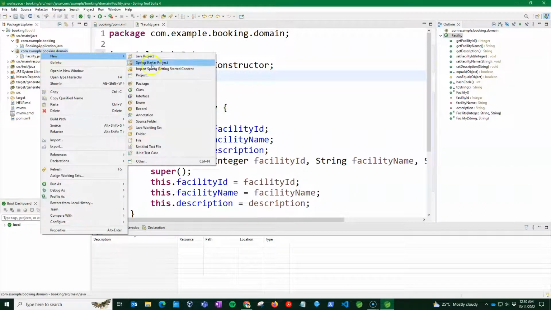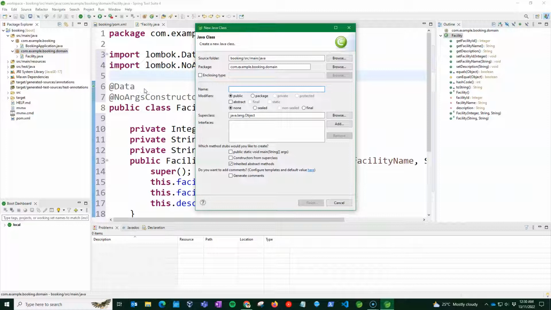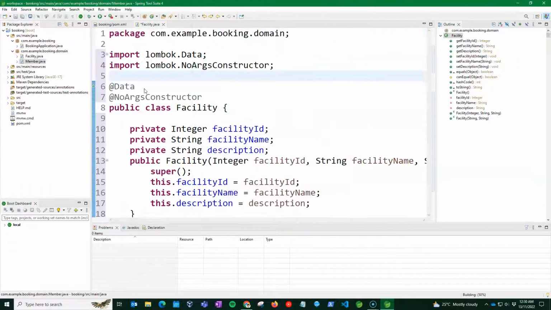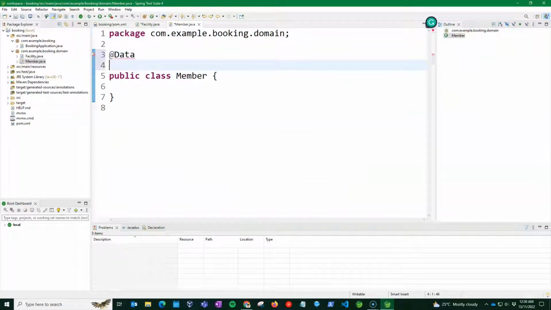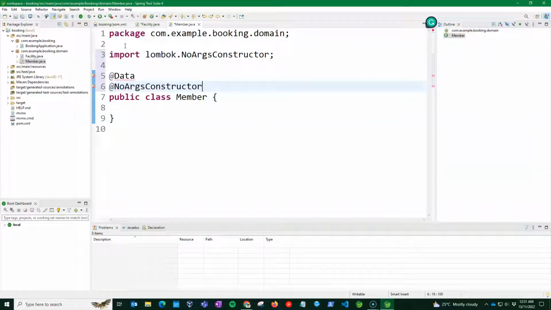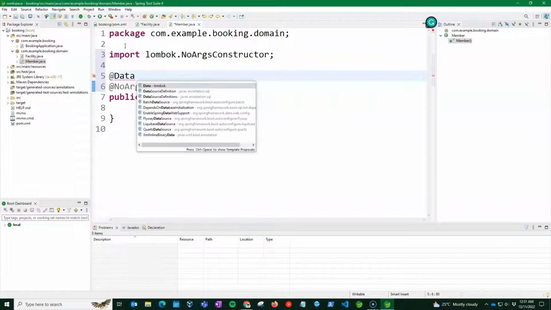So I'm going to create another new class. I'm going to call this class Member. So in this Member class, I'm also going to say this is a data class, which means it has getters and setters and a no argument constructor as well. So these are the things that I need.